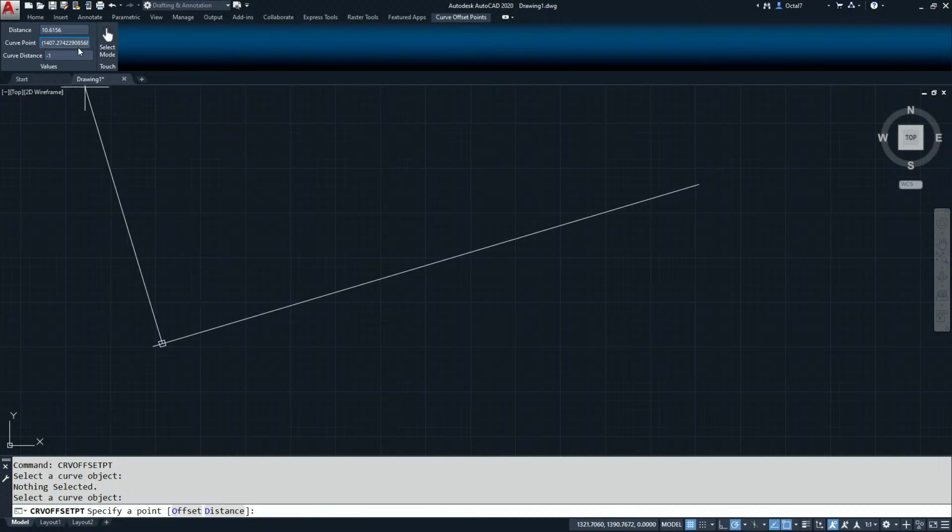So on our ribbon, we should see we have a contextual ribbon that displays, and it gives us a little bit of basically like telemetry data here, right? Whatever information we're looking at. And you can see the distance is there, the point that's going to be created, or the coordinates. This needs a little bit of cleanup with formatting. It's showing way too many decimals at the moment. And the curve distance there.